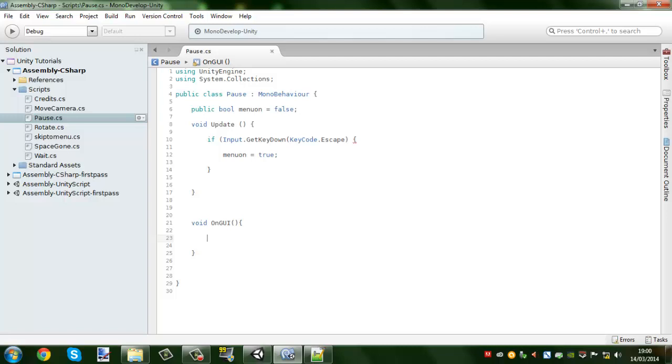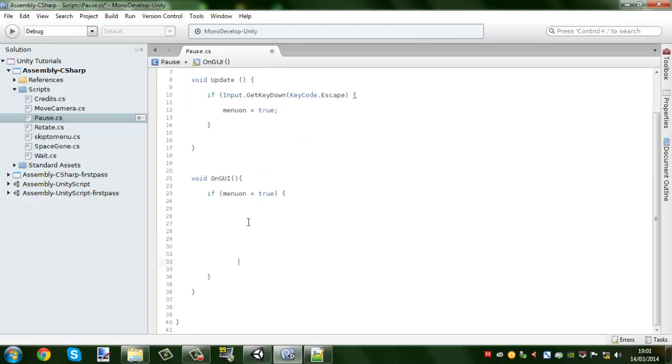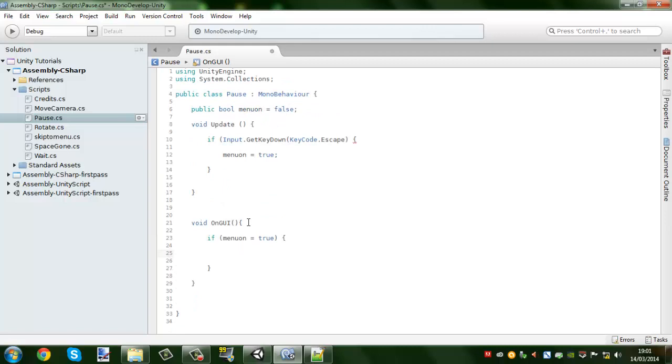So void OnGUI, and we want to make another if statement to check if menuOn equals true, then we want it to do this basically. I keep putting semicolons. There we go. Right, so this is where all of our code's gonna go mainly. So now we need to make some buttons.